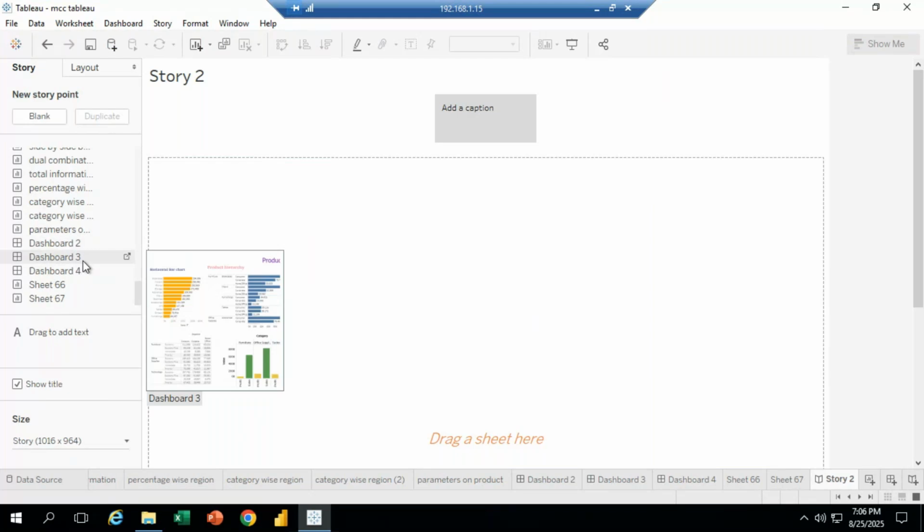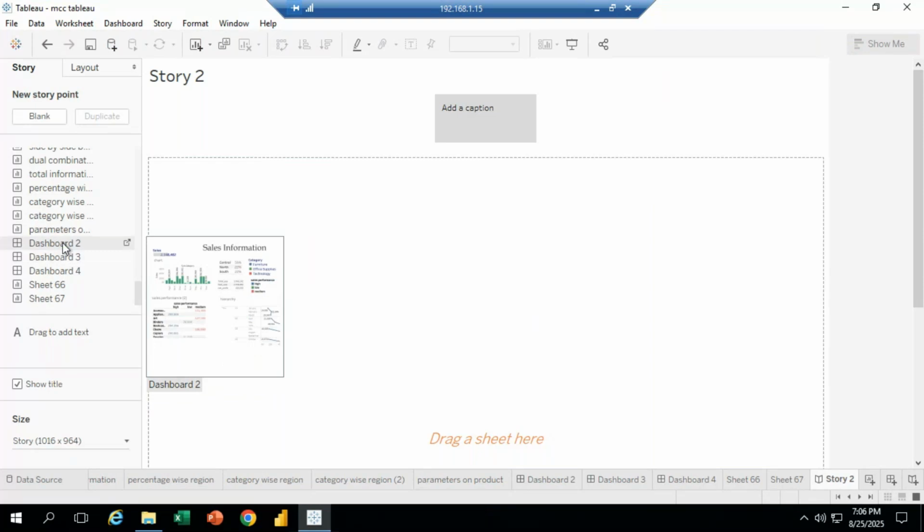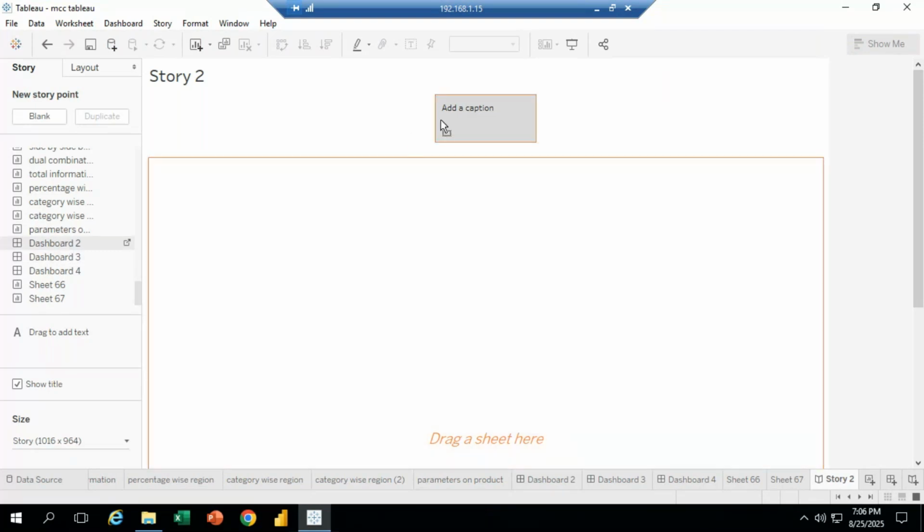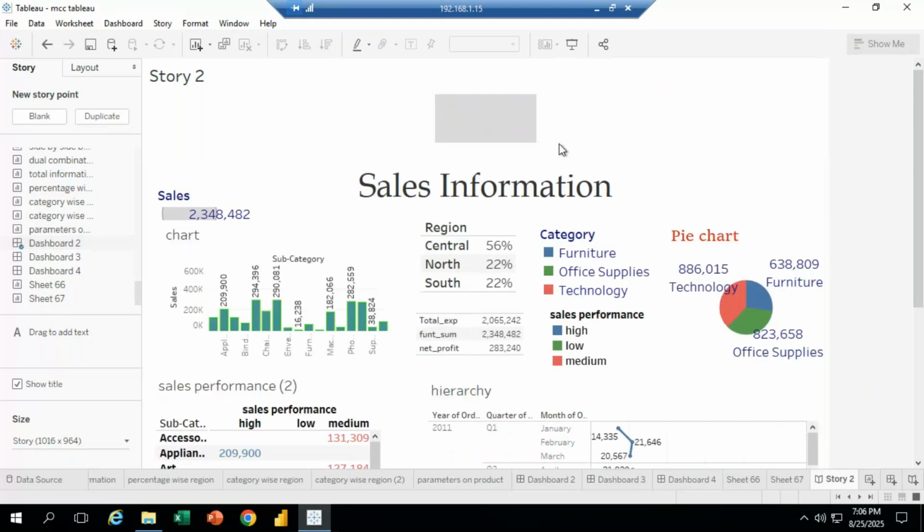Okay, a dashboard means the entire information we can import in one place. We can display in one place using the visualization. But new story means multiple dashboards we can drag and drop into one place. How to use these options? First, select dashboard 2, drag and drop it into the add caption. Click on that. See, now this is the first option we got.